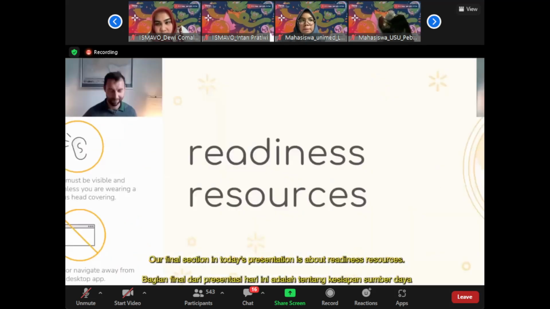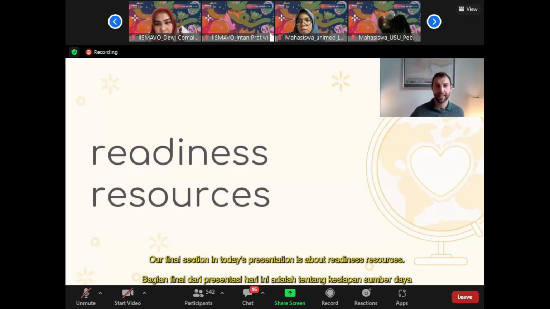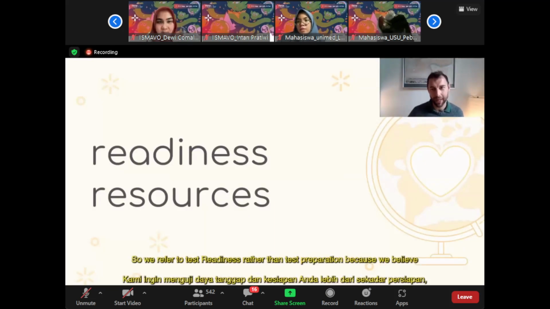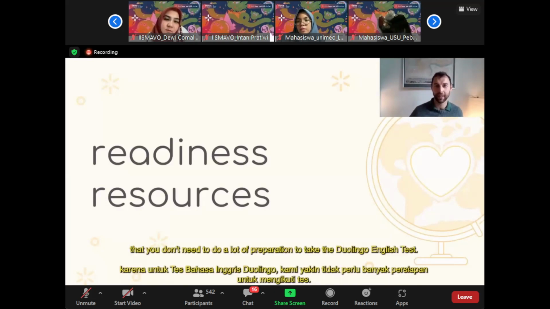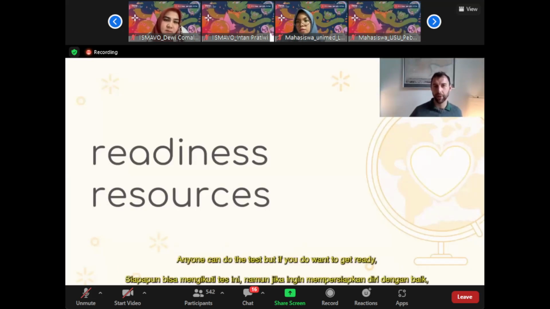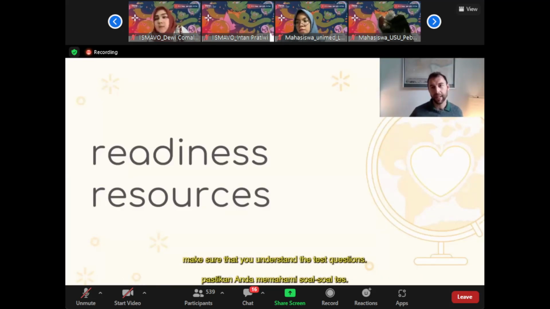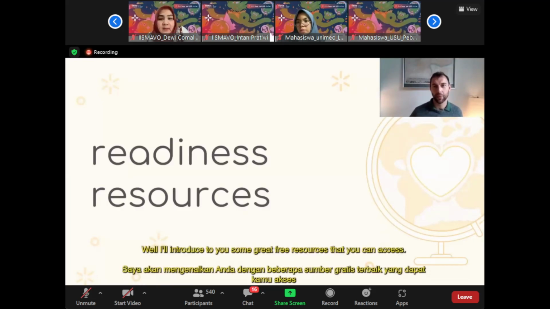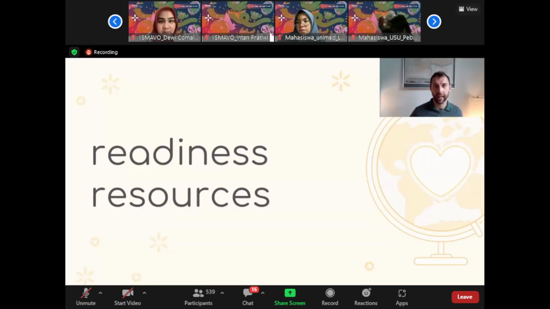Our final section in today's presentation is about readiness resources. We refer to test readiness rather than test preparation because we believe that you don't need to do a lot of preparation to take the Duolingo English test. Anyone can do the test. But if you do want to get ready, make sure that you understand the test questions. I'll introduce some great free resources that you can access.